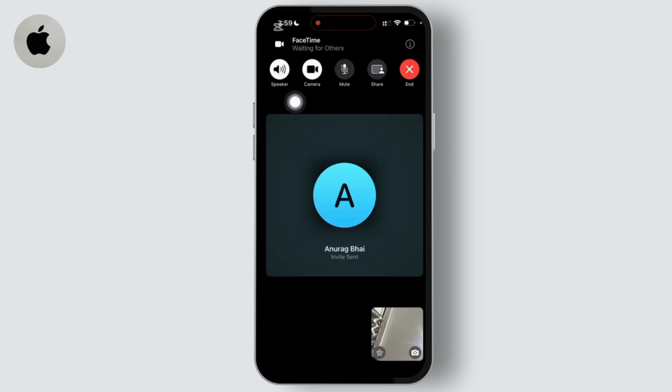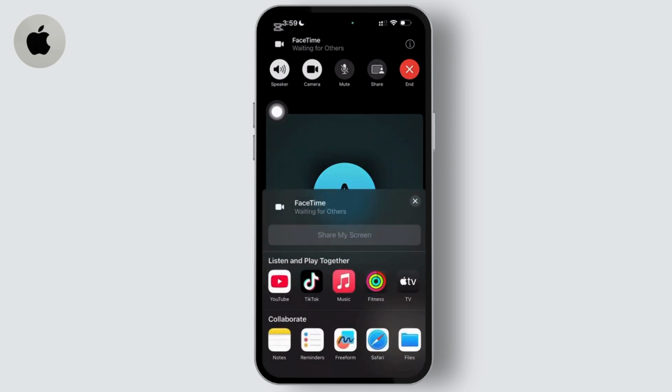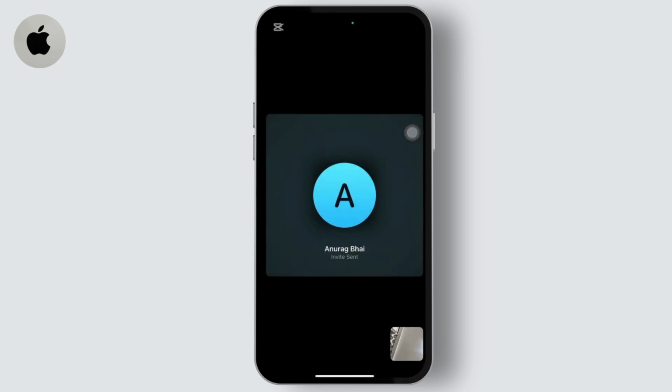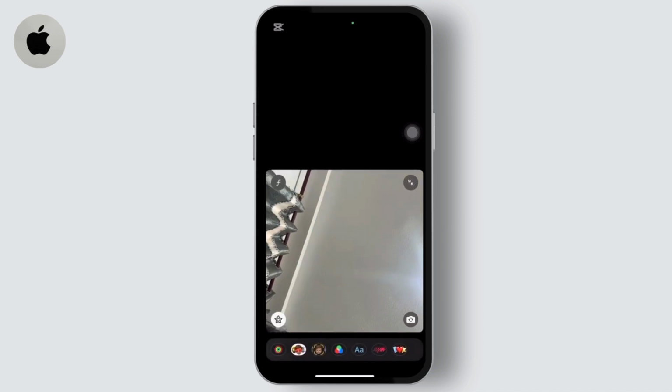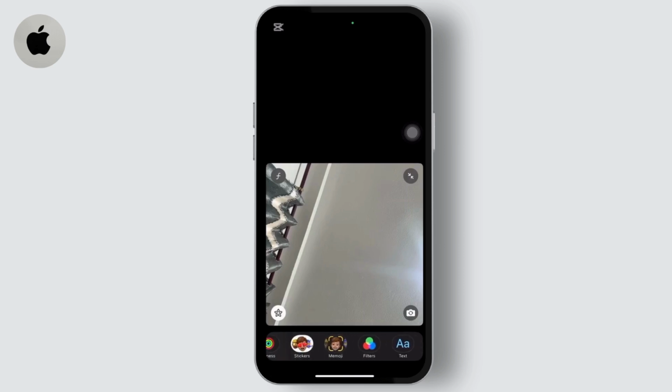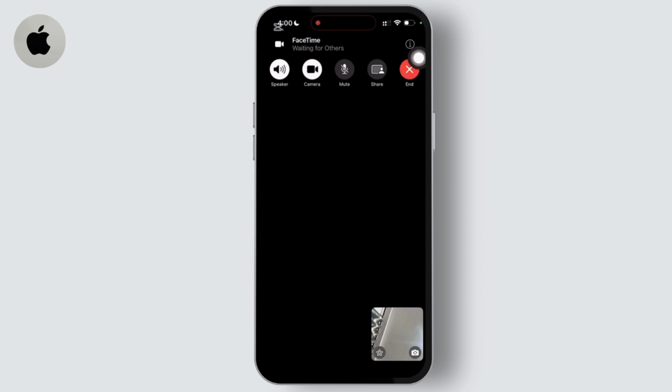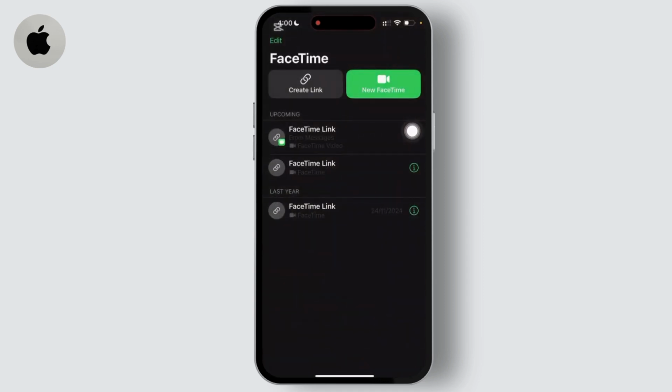You can also share your screen or use SharePlay to watch videos or share content with the other person in real time. Such a cool feature. And if you want to add some fun to your calls, you can tap on the Filter button, and after that you can apply filters, effects, or even switch between the front and back cameras by tapping the camera flip button in the bottom corner. And when you are done, you can simply tap on the X button to hang up.